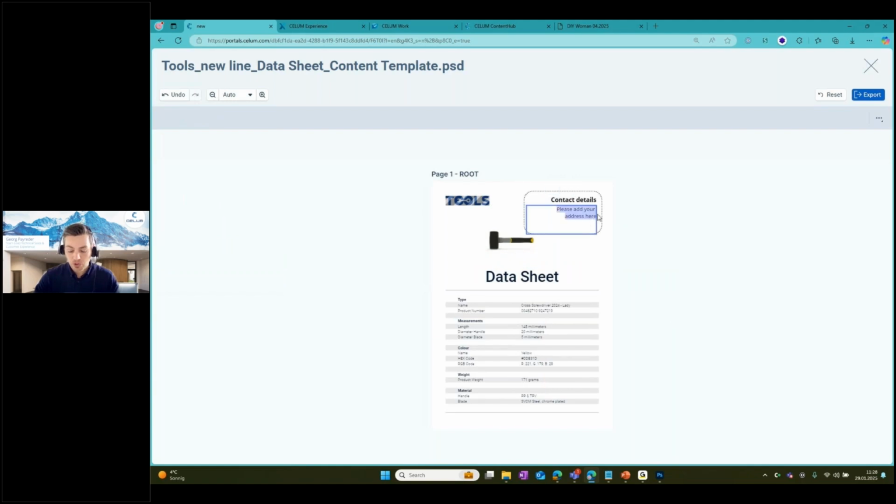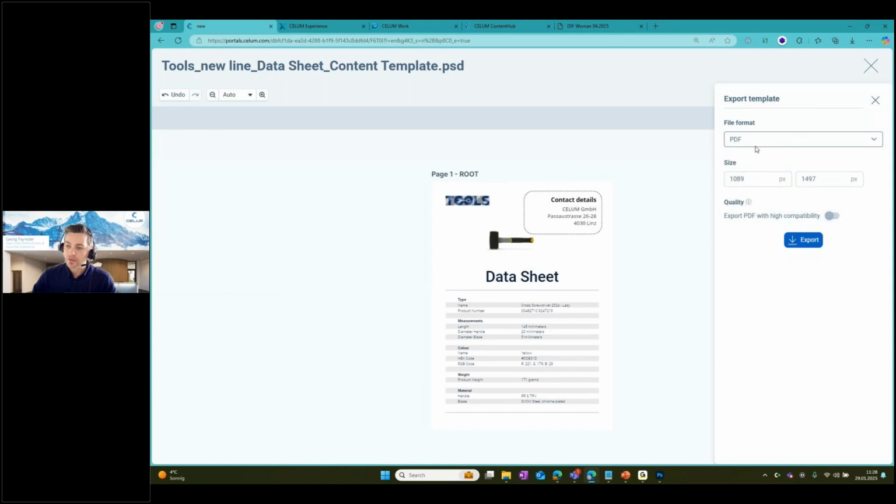And the other thing I want to change here is the address. So it's CELUM in Passaustraße in 4030 Linz, for example. That's it. So I changed the dynamic parts of it, and I'm now able to export it in the needed file formats, sizes, and so on. Per default, of course, the typical use cases are either for print or for digital purposes. So for print, a PDF, and for digital web purposes, of course, we have different options available as well.